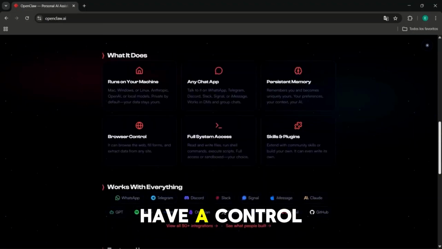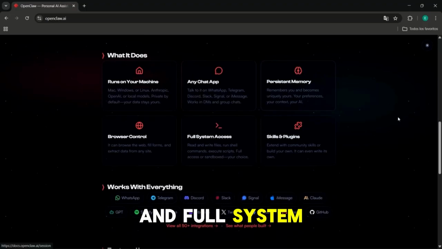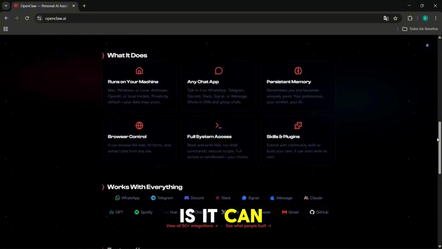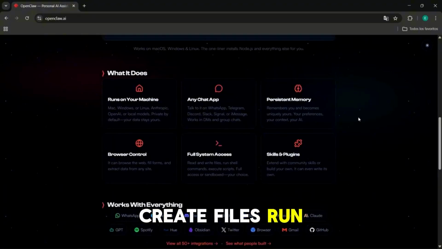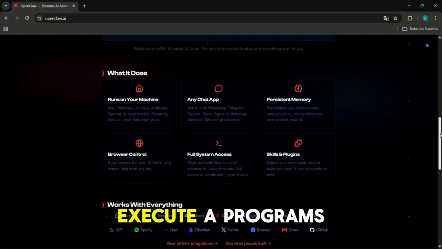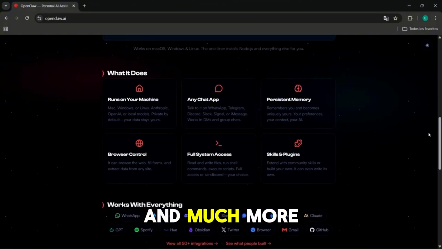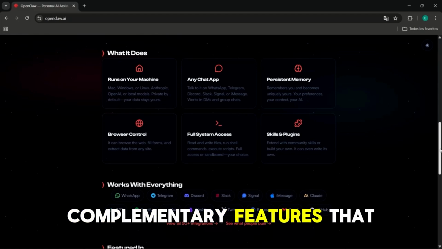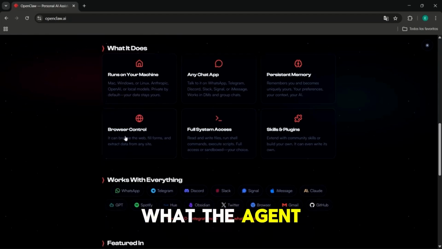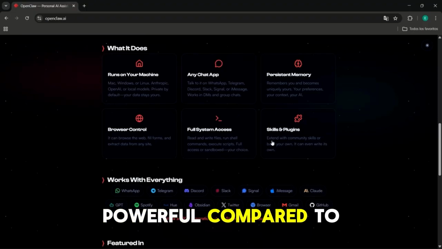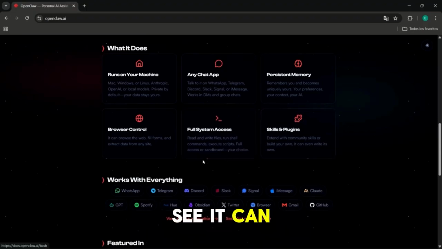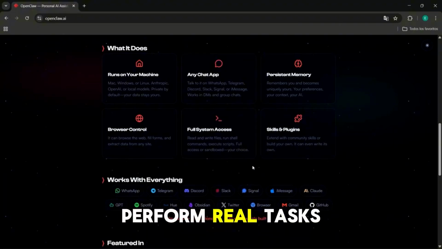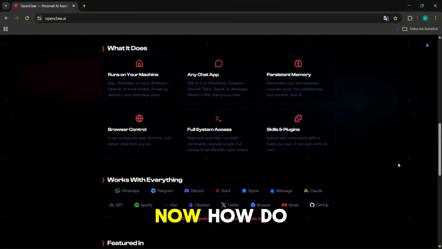We also have control over the browser and full system access. That means it can read files, create files, run commands, tools, execute programs, and much more. It also includes plugins or skills, which are complementary features that expand what the agent can do. This makes it much more powerful compared to a simple chatbot, since it can actually perform real tasks in the background.